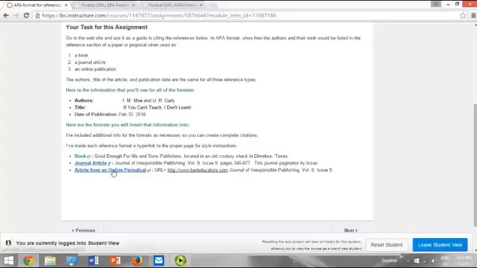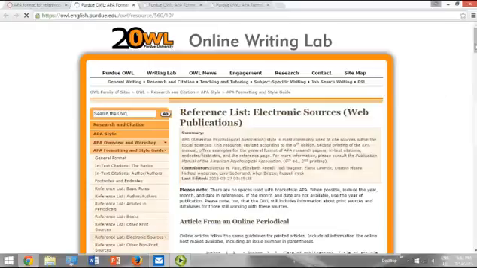Now we're going to do an online periodical. By the way, even though this activates as a hyperlink, I made it up. So don't go looking for it. I invented all this junk. There's no such thing as a Journal of Irresponsible Publishing either. I've made all this stuff up. So, article from an online periodical. Click on the link. It tells you.